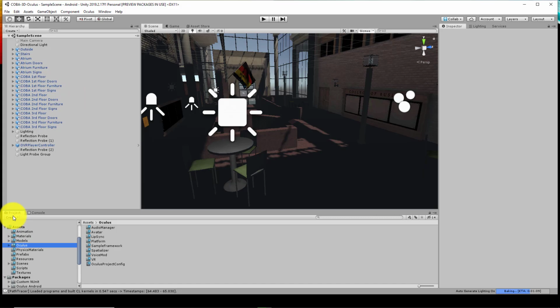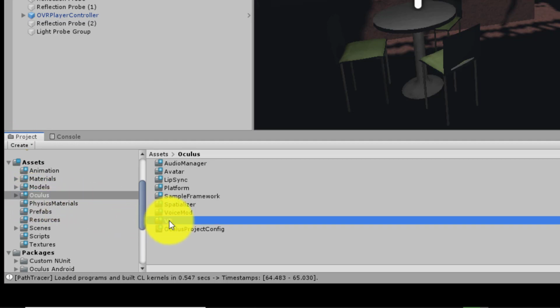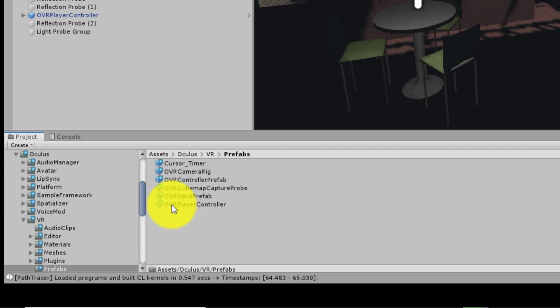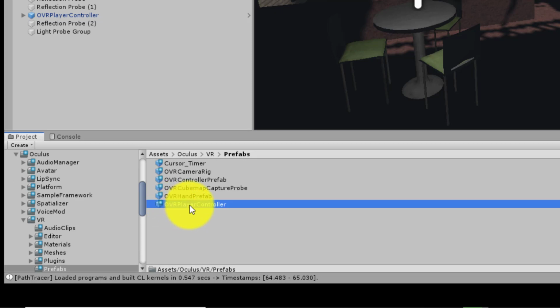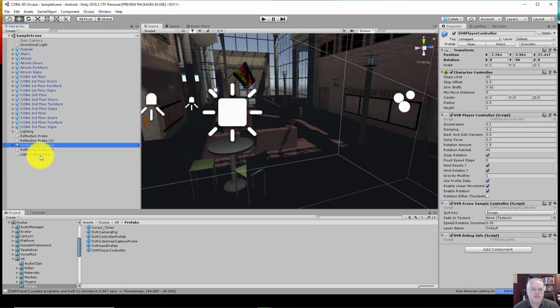So in your project assets, find Oculus, and then underneath Oculus you'll find your VR. Double click on that, and then go to prefabs, and then underneath prefabs you'll find your OVR player controller. Just simply select that and drag that onto your scene. Here I've already got it added to my scene, and place that on there.